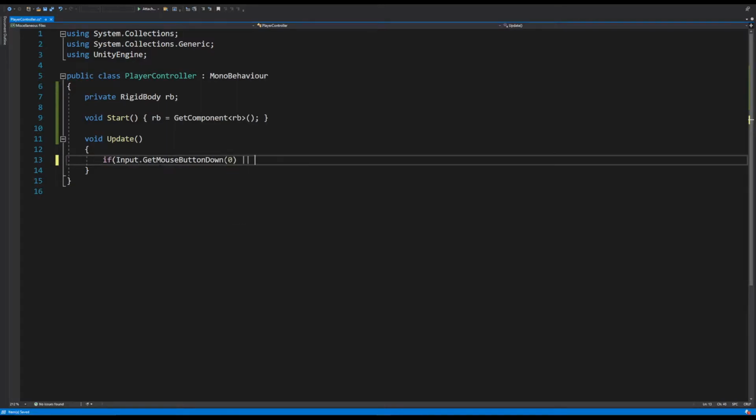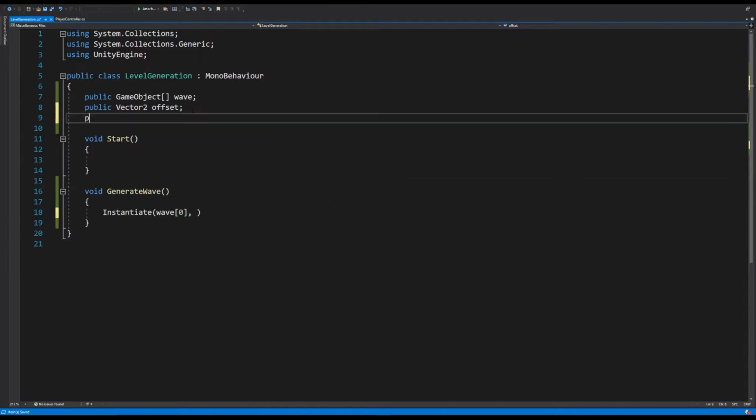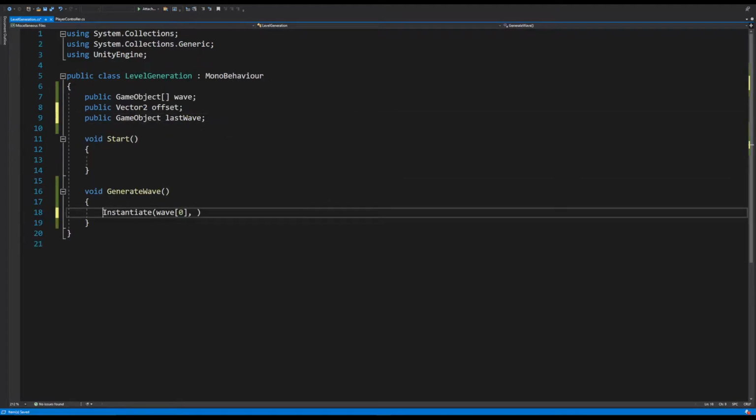This script is what controls the player. When you press space or click, a downwards force is applied to it. This script is what will generate the levels upon start. It takes a prefab of a wave and instantiates it at an offset to the previous wave. Soon I'll add a for loop so the levels aren't infinite.